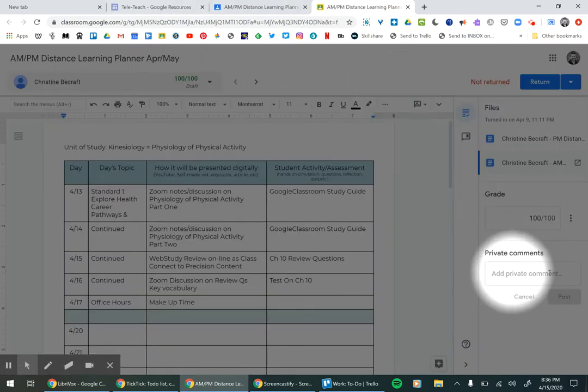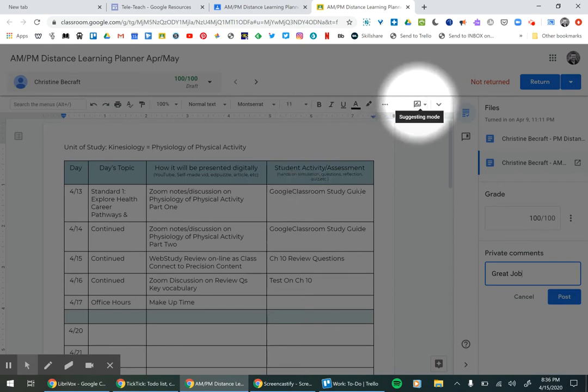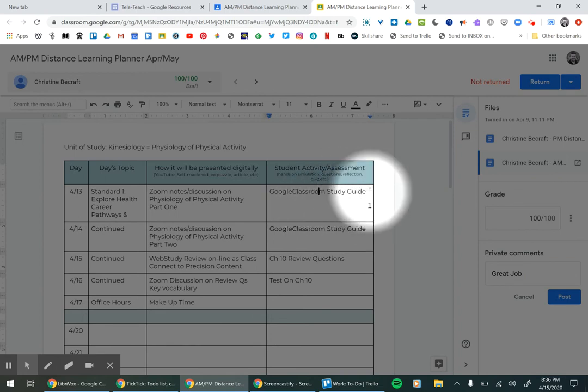You can also offer private comments. Those are only between you and the student. So you would type, "Great job," and then you can post. You can also, if you want, the default is for suggesting mode. If you want to give a student some feedback, you can actually type it in and then it will be a suggestion to the student. They don't actually need to, it doesn't change their document. It just gives them a suggestion.